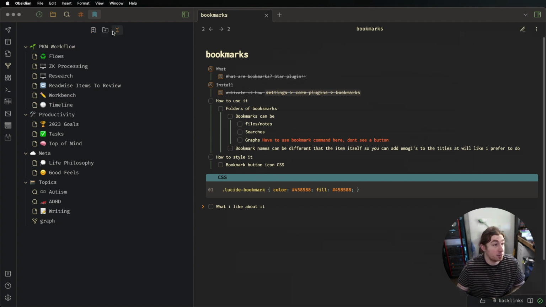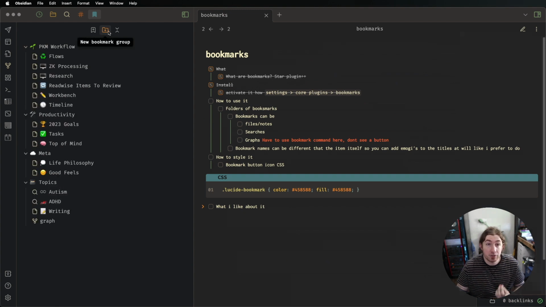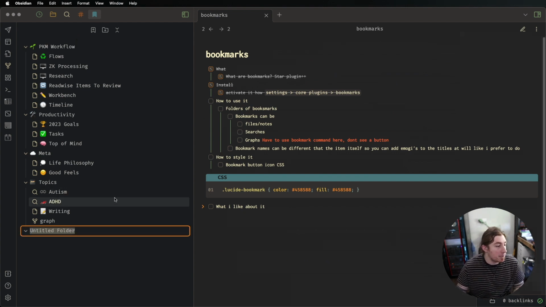So I have these icons up here. I can collapse everything or expand it, but you have folders and you can make a new, well, I say folders, but as you can see, it's a bookmark group, but I think of it as a folder. So make a bookmark group and new group, and now you have a group.